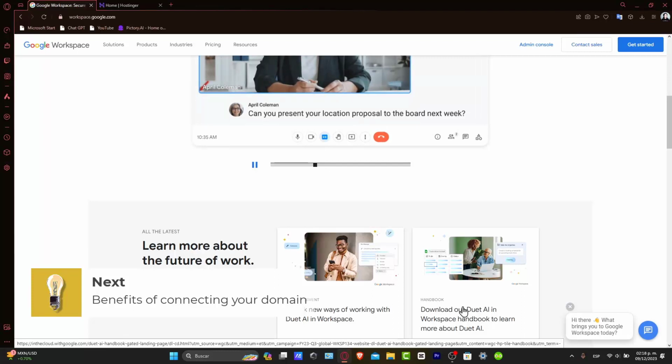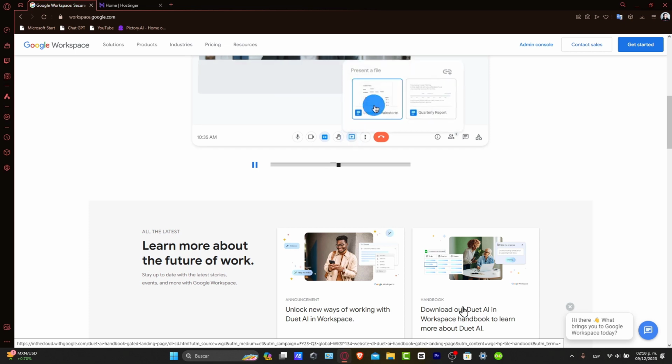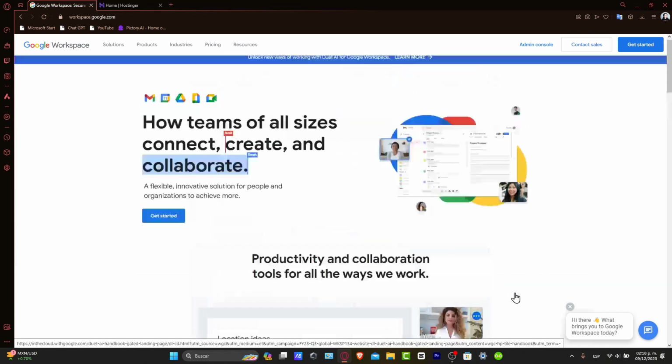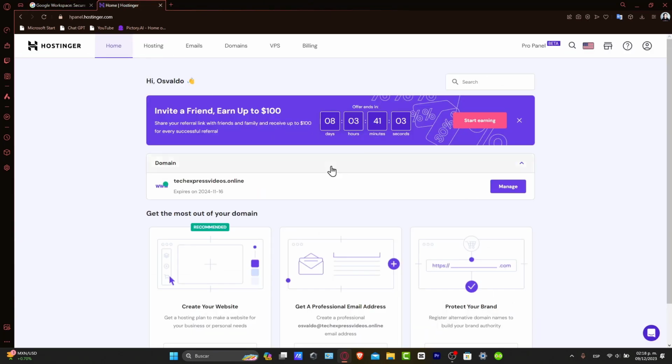Using a custom domain with Google Workspace elevates your professional presence and helps you build brand consistency across your communication platforms. So before we begin, ensure that you have an active domain with hosting and a Google Workspace account ready to set this up. So let's configure your hosting domain.